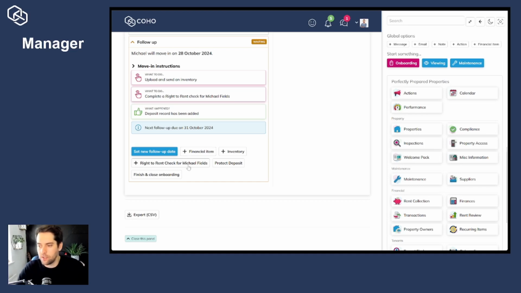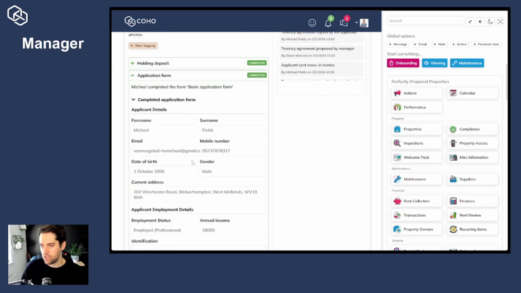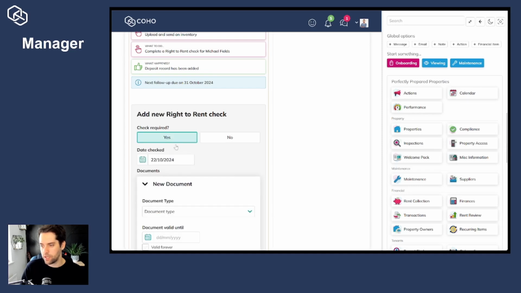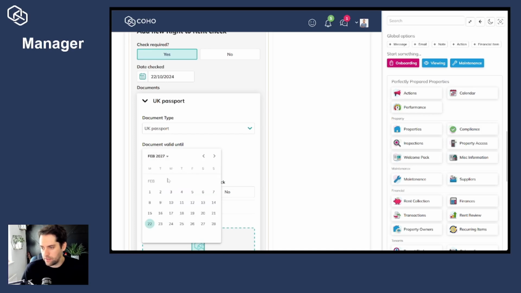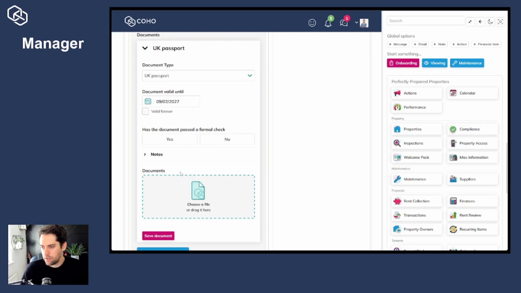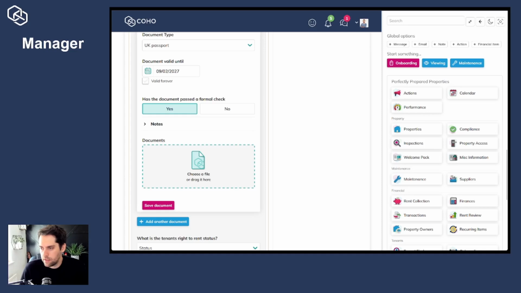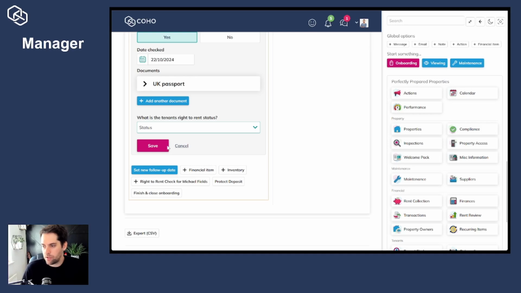Now during the application form, we took identification that we felt was sufficient. We can go back to that and we can pick that information up and we can add it into here. Now a check is required because it's a standard tenancy, and this was a British passport and it's valid for a few years' time. And it has passed the formal check because I went and saw it in person. And now I'm going to upload that, save the document, and it is accepted with unlimited stay.